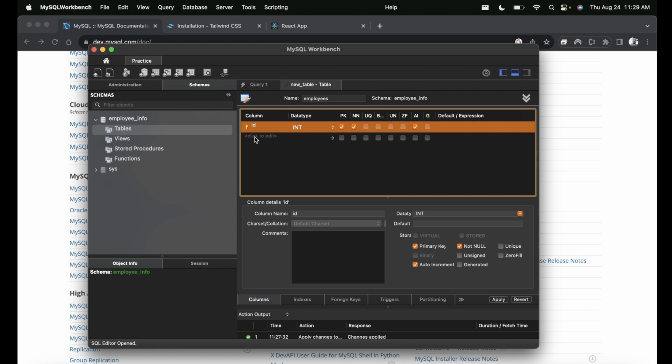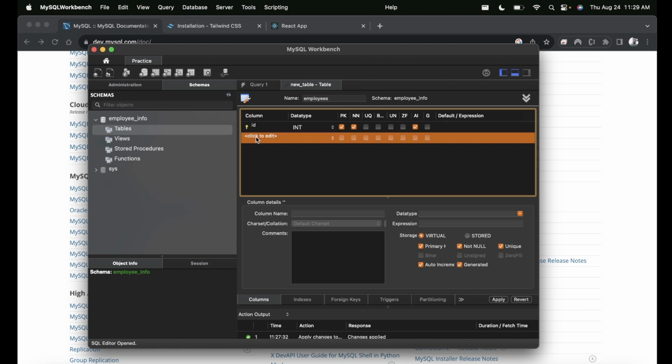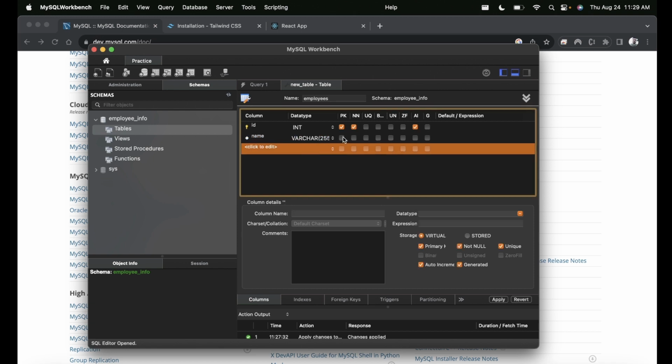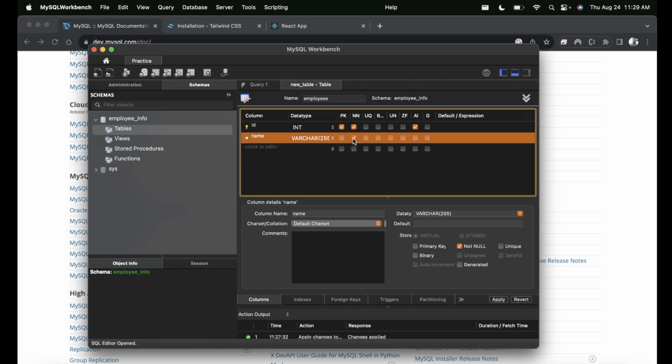Awesome. So the next thing that you can do is come down here, click to edit, just double click it, and then you can just put this as name. And then for the data type, you can leave it at varchar. So we can just change this, and pretty much this is like the number of characters. So we'll just make it 255 here. And then for the not null, you can just go ahead and hit the check on the not null.